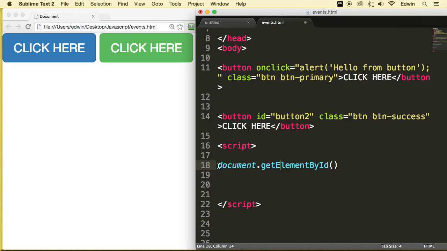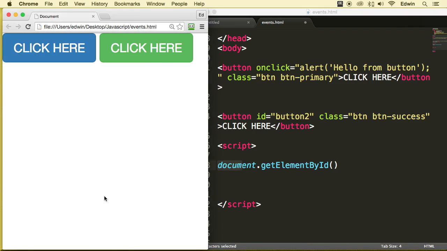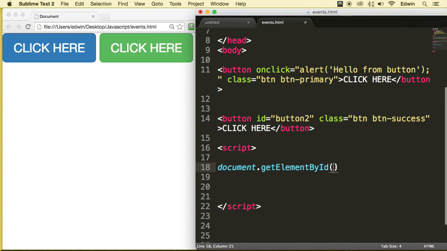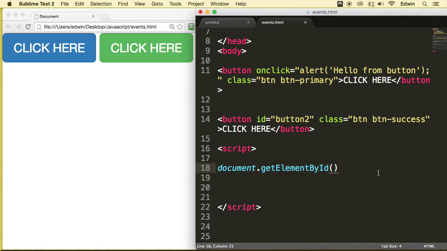So get document, which is the document right here, the whole document, and then we use this method getElementById, right? So what ID are we talking about? Right here, right? Button2. So we're going to put some single quotes, button2.